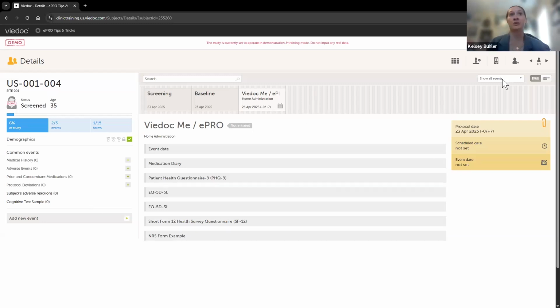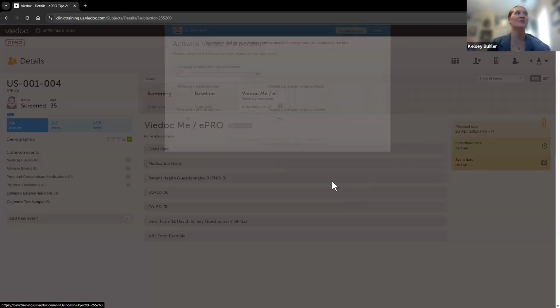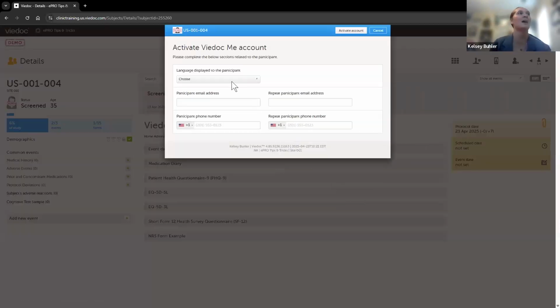But what I'm going to do is go ahead and access this Viedoc Me icon so I can go ahead and activate my subject. So we're just going to do this, activate the Viedoc Me account. And here's an area where if I had translated surveys uploaded, I of course could have that showing more languages here. For this one, I just did English, and participant email address, just going to input that.